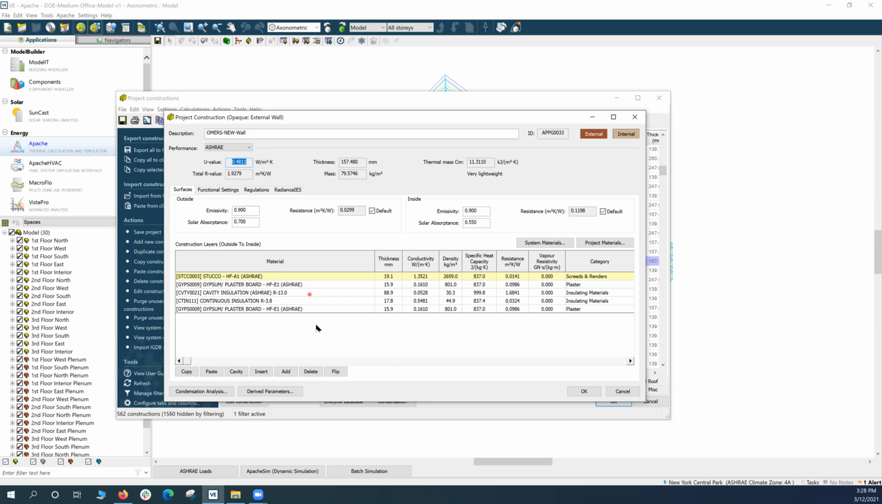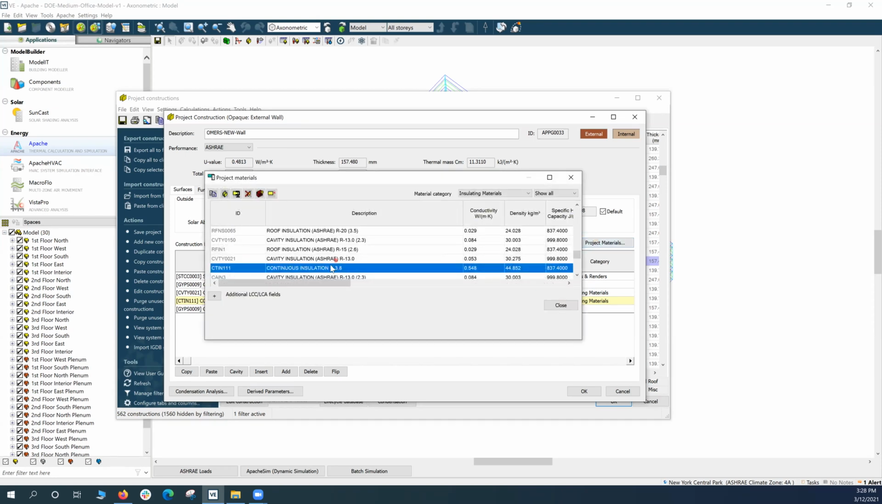So how to do that? I'm thinking about which one to change. There's a cavity insulation, there's a continuous insulation. I will keep all the other layers unchanged. I'm going to focus on this continuous insulation. I will select it and I choose project materials. In the project materials, this is the continuous insulation, but I don't want to change it right here. I would like to duplicate this insulation material and change it.